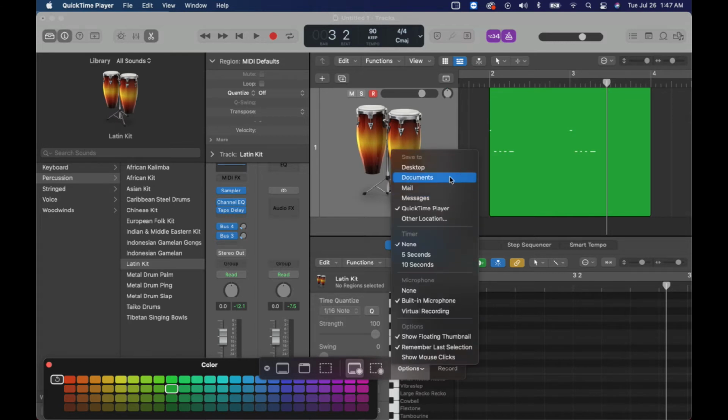So let's look at the options we have. The options we have are categorized into four sections. Okay. Save to stands for the location we want to save the file to. Timer stands for setting a timer before the recording. Microphone is just where you want to hear your voice from. Options are just other options it gives you. Okay, you can have it all unchecked or checked. I'm going to tell you what they all mean. Okay, good. Let's start from the top.